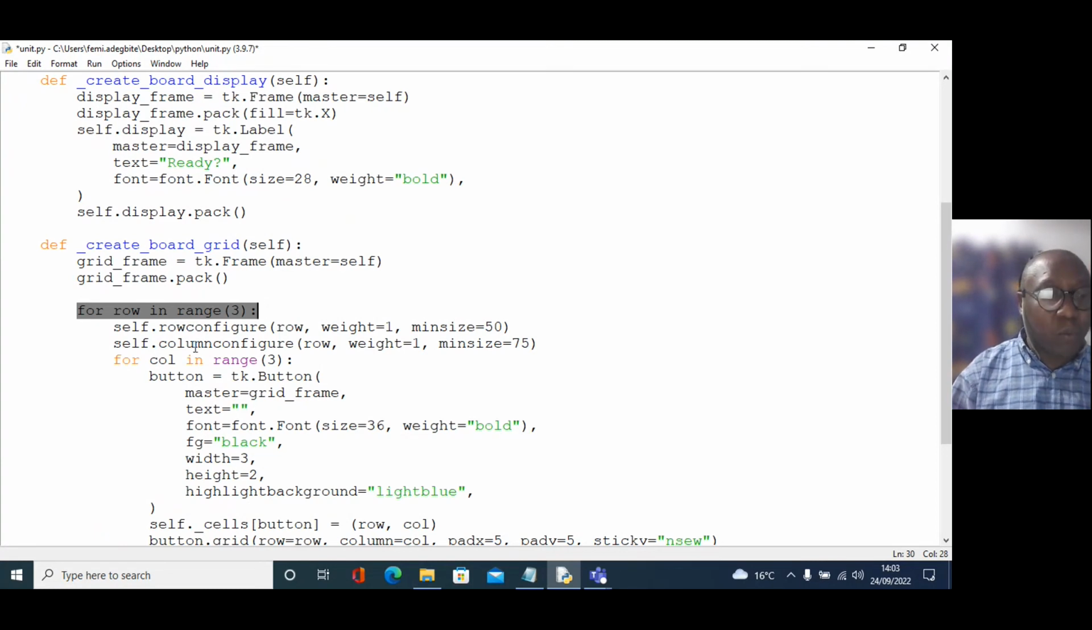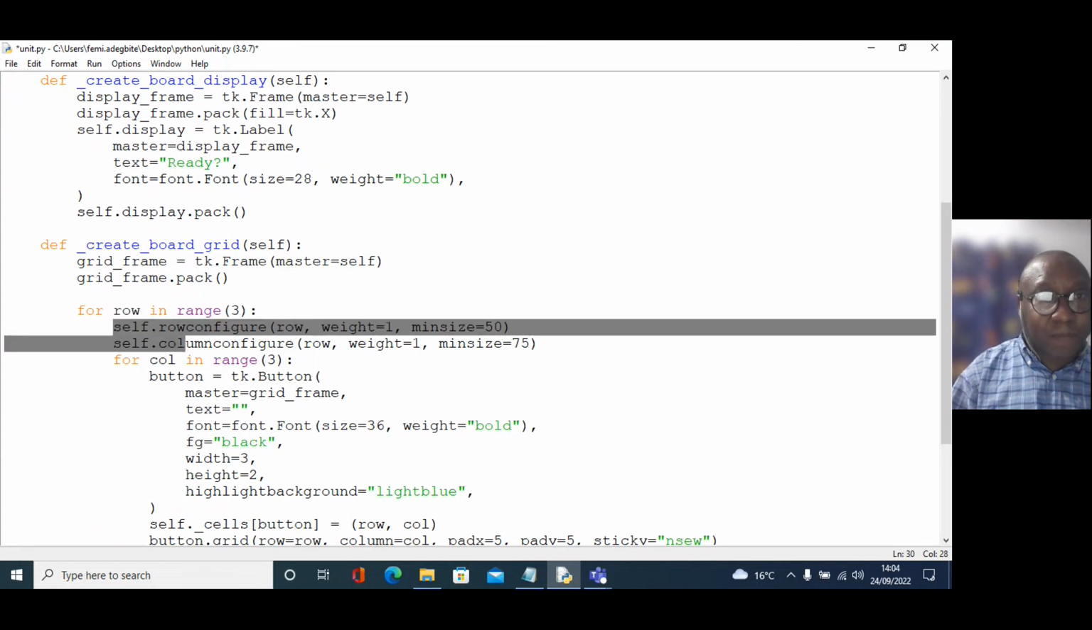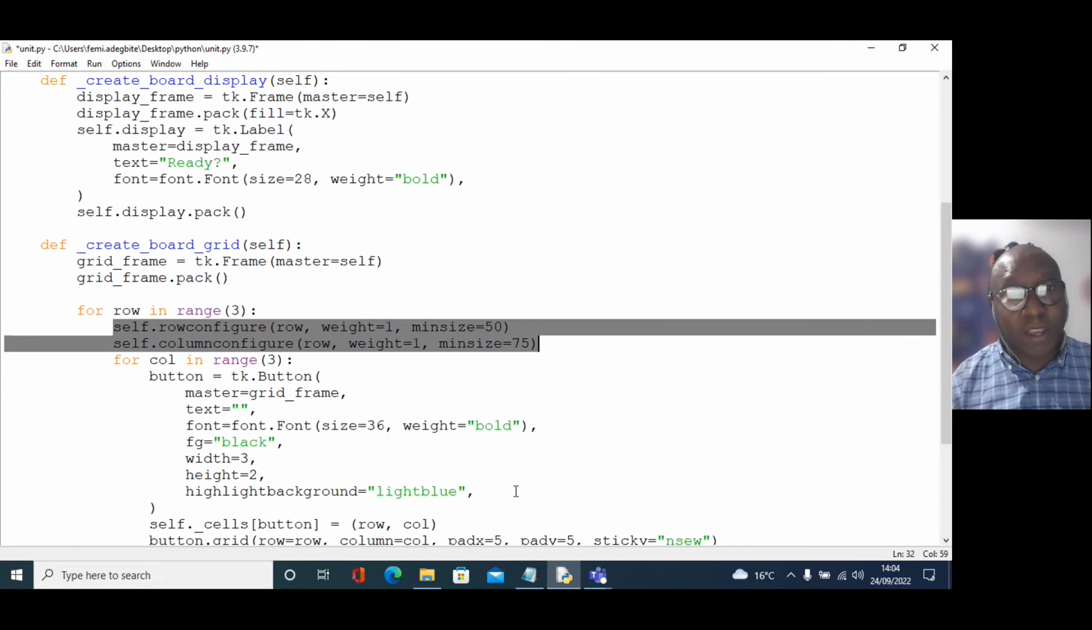Now the next line is basically trying to configure both the weight as well as the minimum size of every cell within the grid. Remember, it depends on how you want to make the square, the row and the column, how big you want to make it. So that's the weight and the minimum size of the row and things like that. That's what we're doing there.